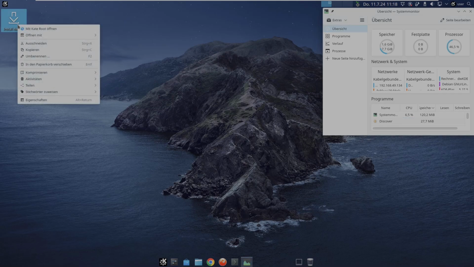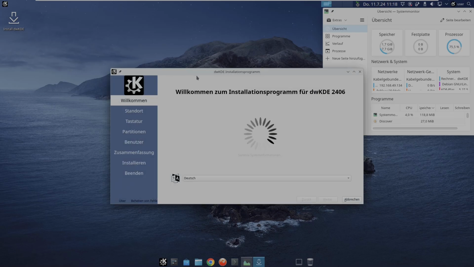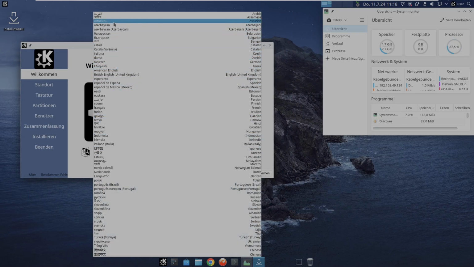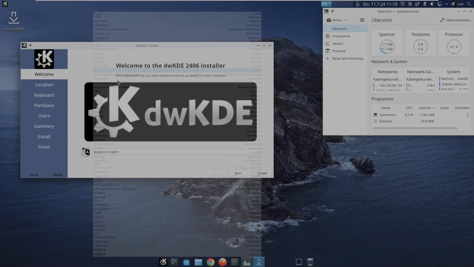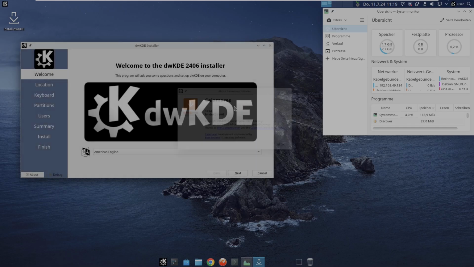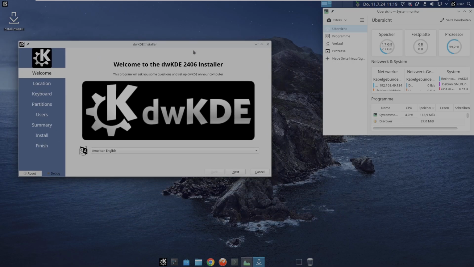So let's open the installer and see whether there is some changes in the installer. So I guess it should be having a Calamares installer, so let's wait and see. So here is the installation process. The language is Dutch. Let's try to find American English so we can understand. So about Calamares installer 3.2.61 for dwKDE 2406. Again, this is same installation steps, so there is nothing complicated or anything different here.